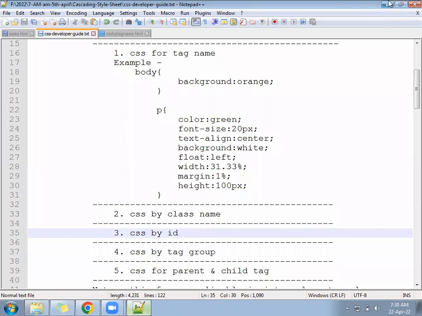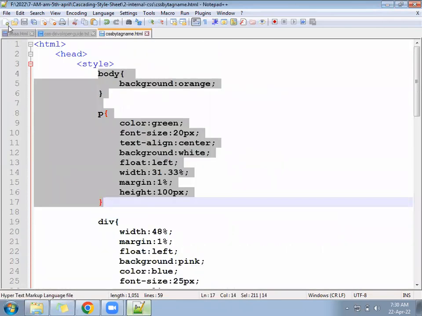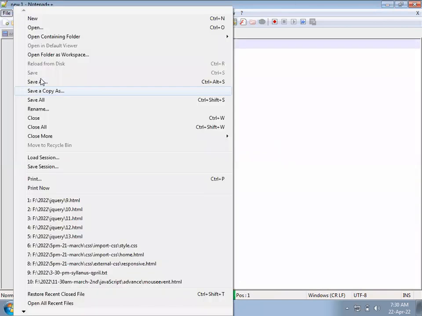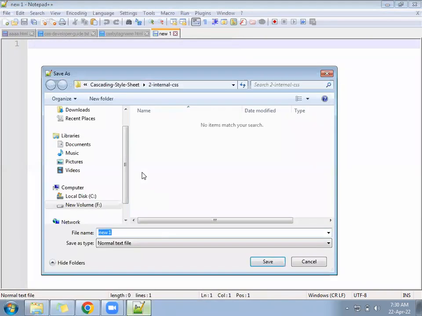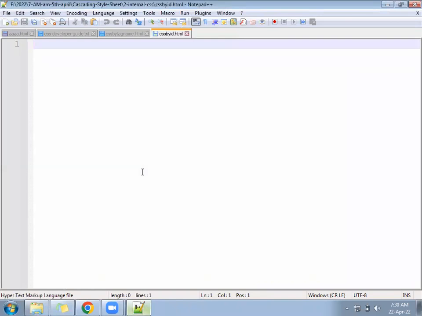Okay, go ahead. CSS by ID, how to create CSSbyID.html. How to apply the CSS to HTML using the ID property.